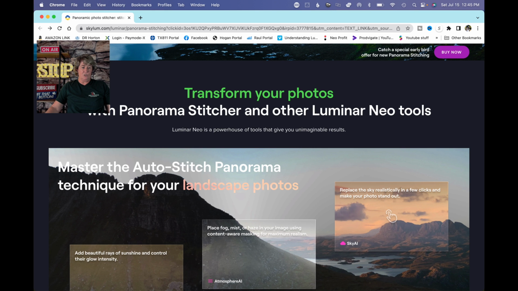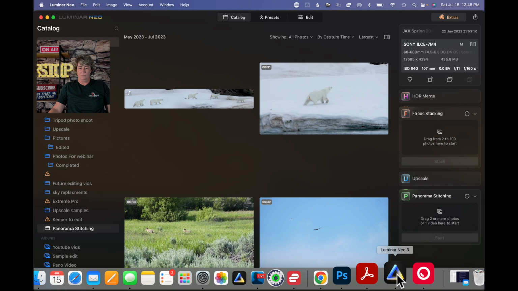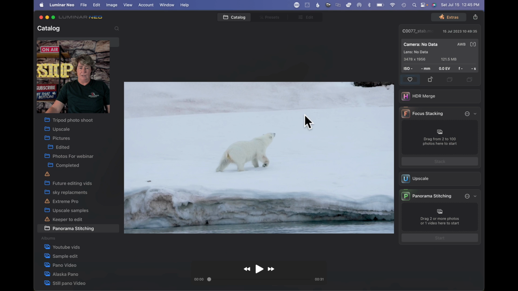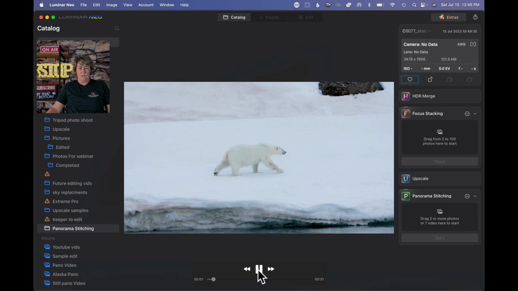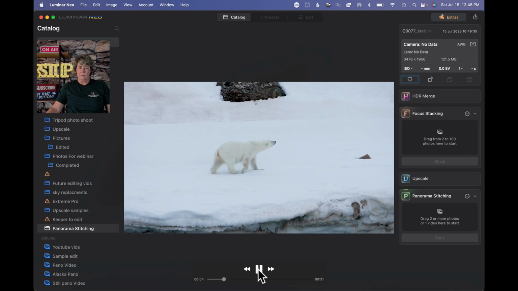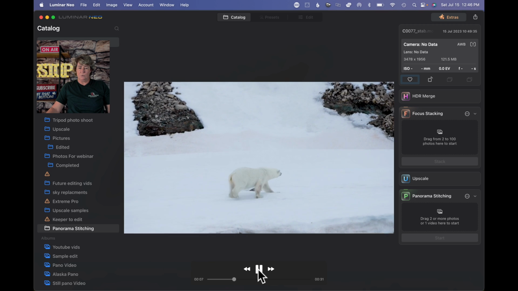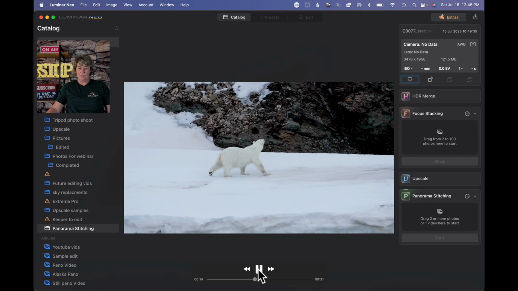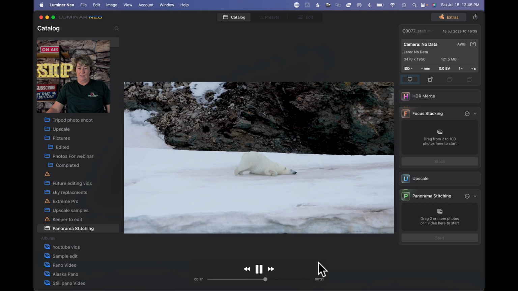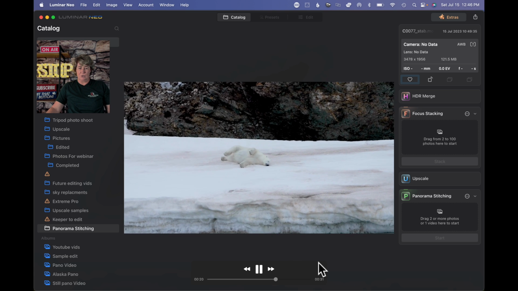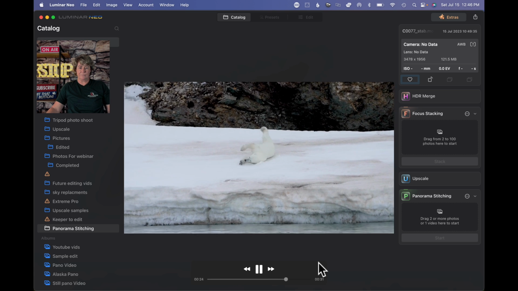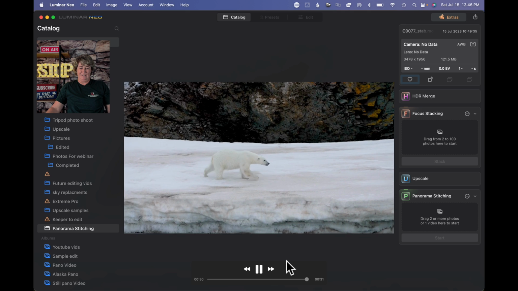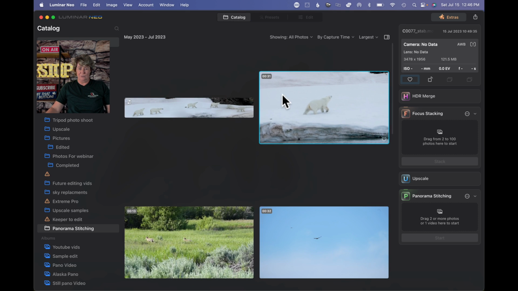But anyways, let's jump on over to Neo, and we'll go into this video here, polar bear video. If you guys want to watch it before, kind of cool. It's kind of rocky because we were in a boat and I was trying to film her. And the waves were kind of making me go up and down, up and down. But isn't she cute, rolling around in the snow? Whoop, there she goes. All right, so that's the video that we are going to use.